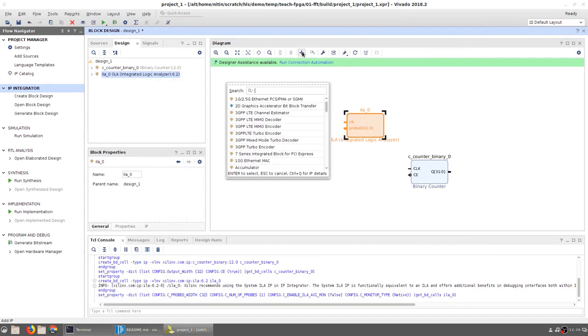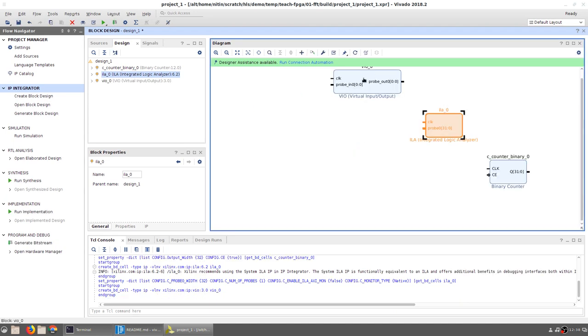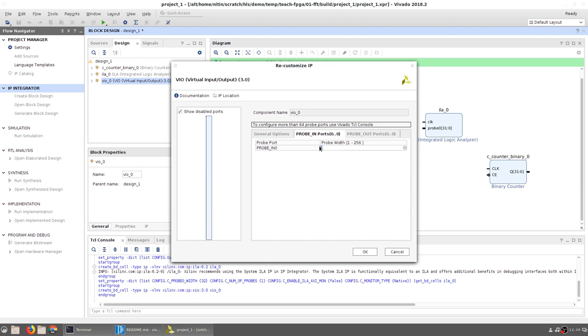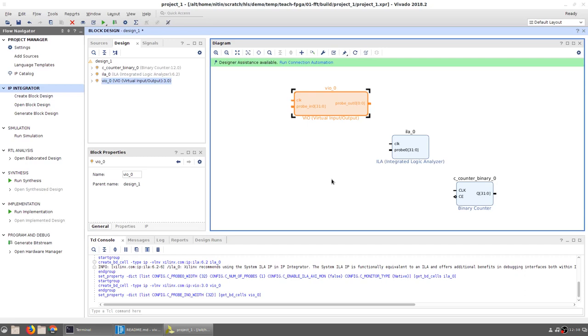I will next also add a VIO. And configure this with one input and one output. The input probe, we will set it to have a bit width of 32 bits because we are going to look at the counter value here. And the output can be left as it is at 1 bit. I'm going to only use it for the clock enable signal.